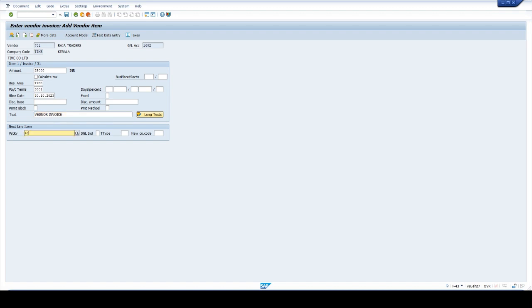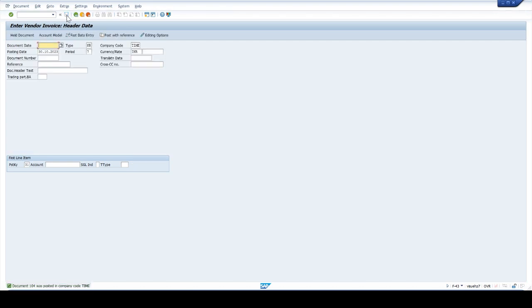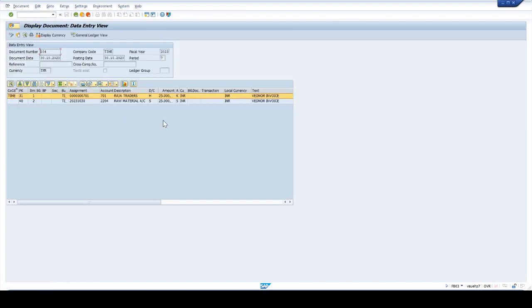Posting key 40. Select raw material account. In amount field star. Business area. In text field plus. Click on Save. Click on Document, select Display. Posting key 31 for credit to vendor account. Posting key 40 for debit GL account.